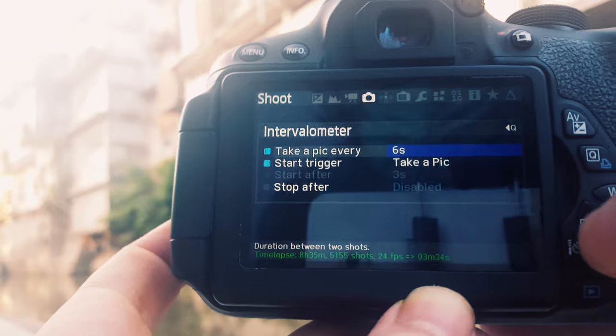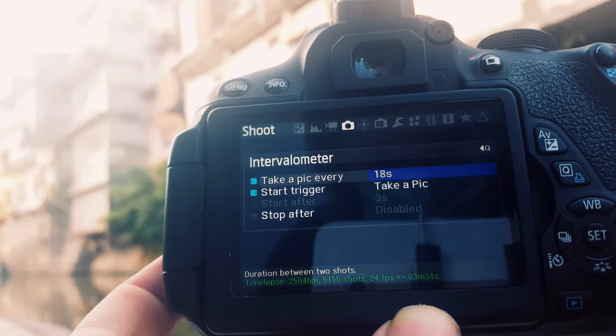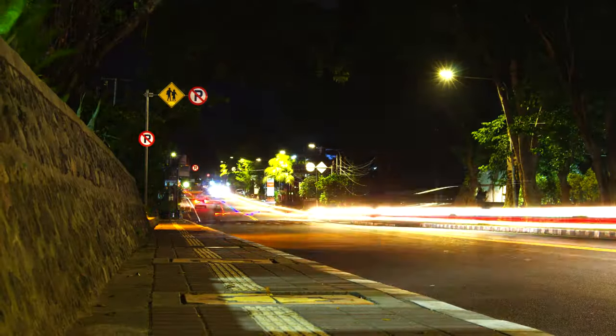So, how do we do it without an intervalometer? That's why Magic Lantern is a must. You can easily set your camera to take pictures every 3 seconds or whatever time you want. You can even increase your exposure time to take pictures every 20 seconds. Result will be silky smooth timelapse in 4K.